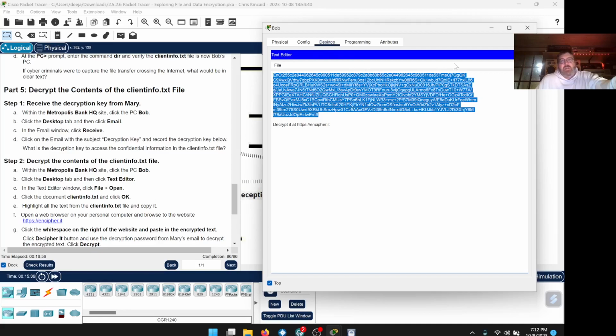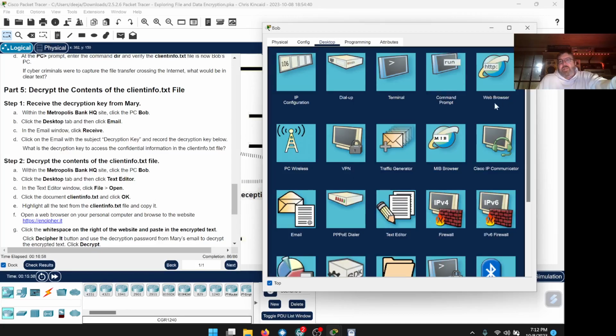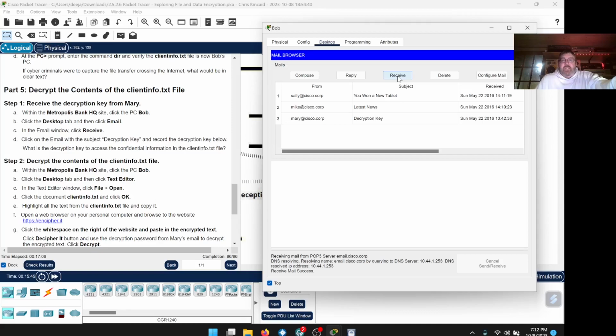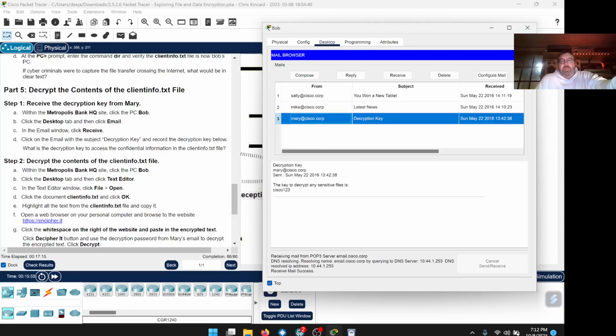We are in the text editor where we need to be in the email. So close the text editor, go to the email client here. In the email window, click receive. There we go. Click on the email with the subject decryption key. That's right here from Mary. So we click on that.